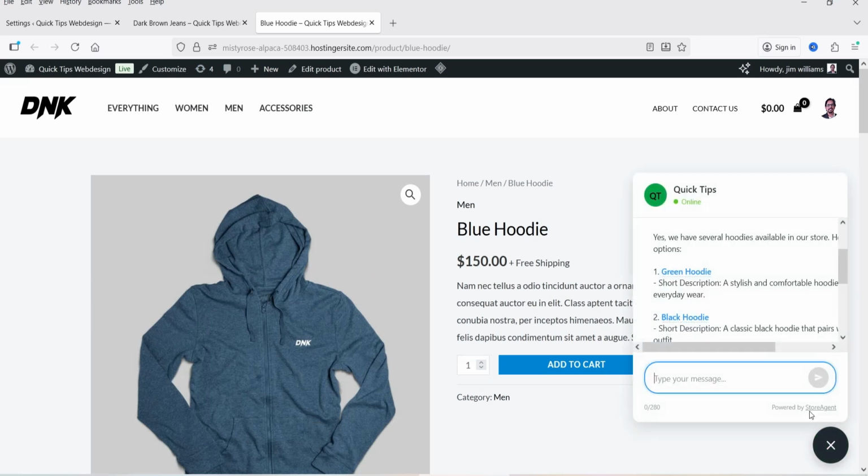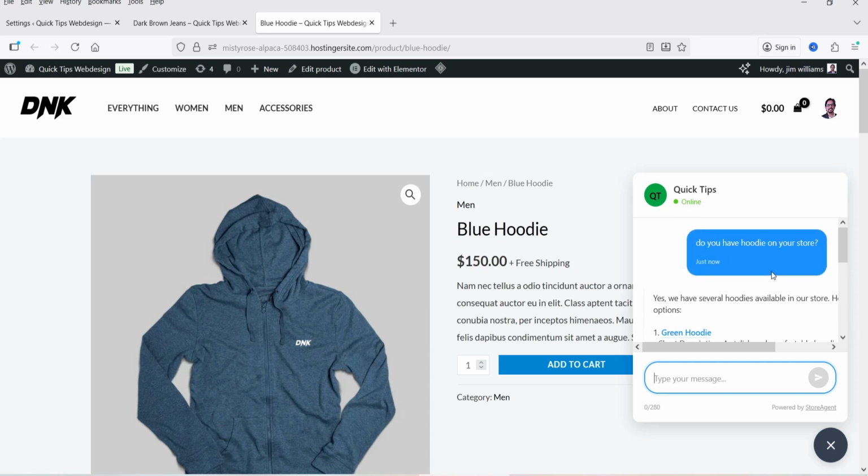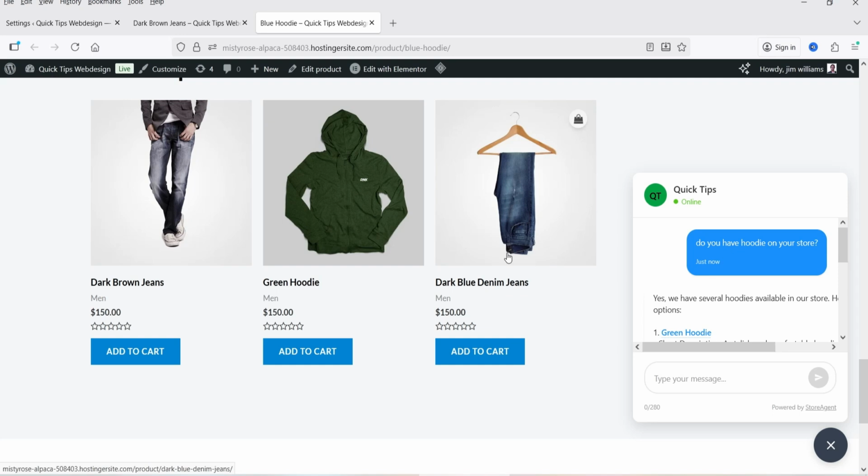If I go to the chat widget again, it is going to remember the chat. So you will see the chat history is there. Let's ask a price for dark blue denim jeans.